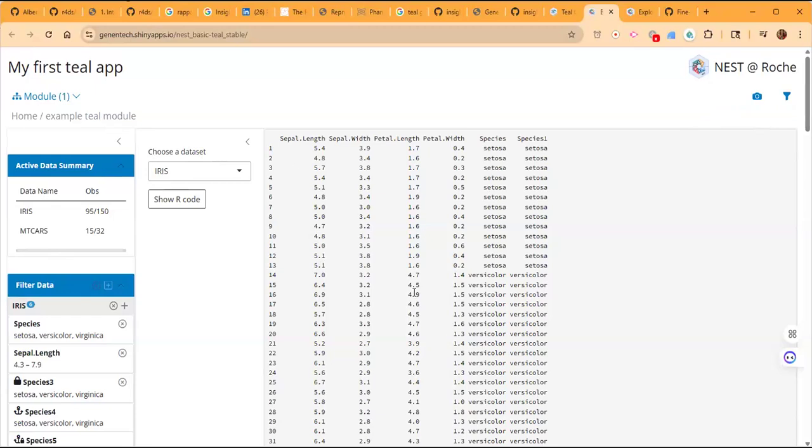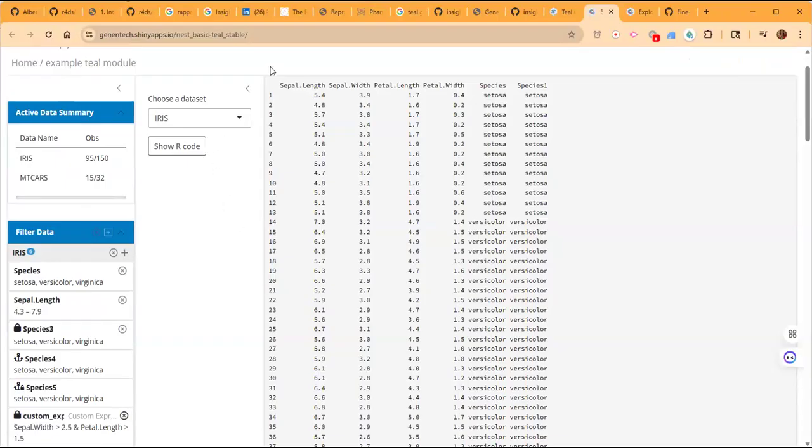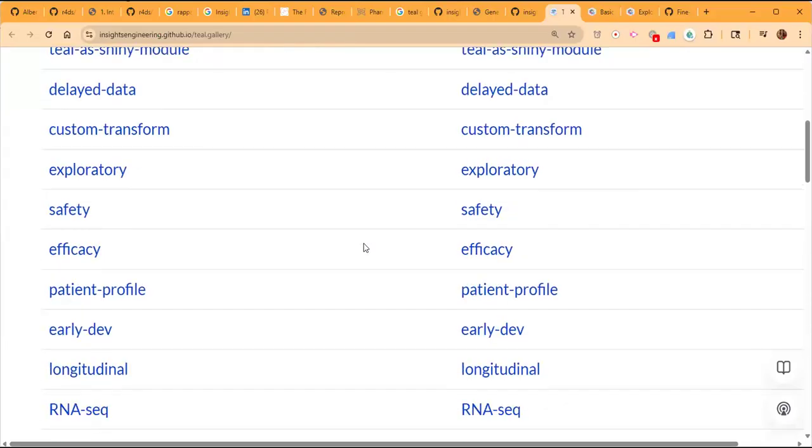Or if you do not want to do that, you can run everything on a browser because it is all Shiny Live. Any questions on using these things?